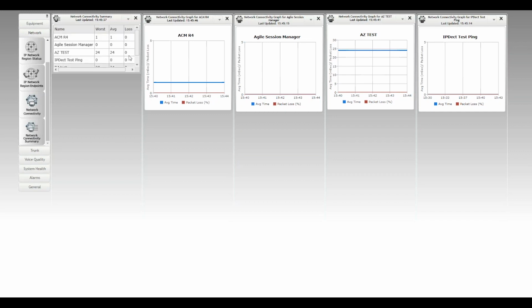So the summary obviously is the table view I have over here on the left-hand side. It shows you in a single pane anything you've set up to ping test inside VSM, and what the performance is like in terms of response to that ping. So worst time in milliseconds, the average time, and also packet loss.